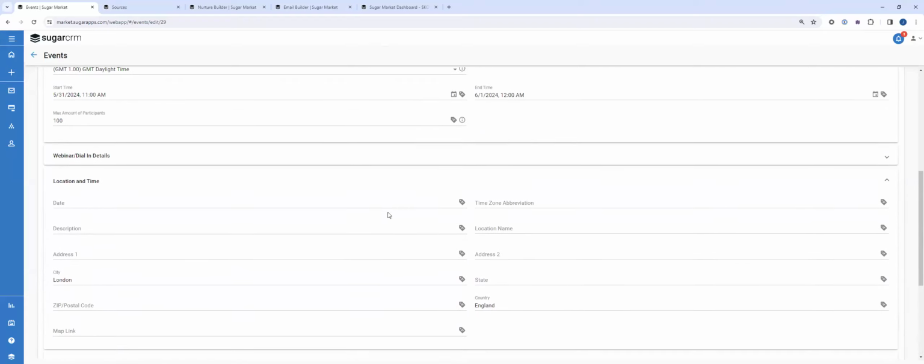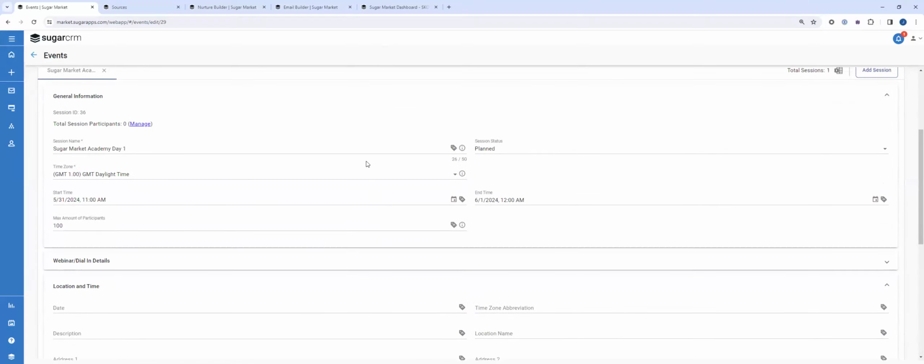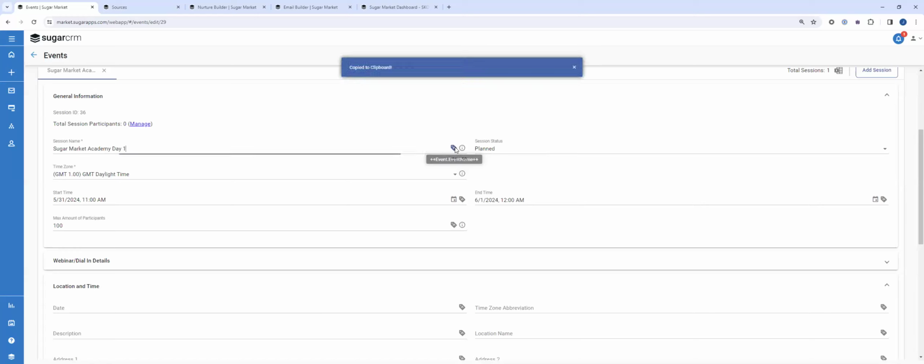Now, what I should mention about all of what you see on screen here, you'll notice that there is this little tag icon in the corner. So these are your merge tags. So any of this information you can actually reference in emails sent from Sugar Market. So your reminder emails around this event. So you would simply click on this and it will copy your merge tag, and you can use that in your email template to pull in the personalized event information.